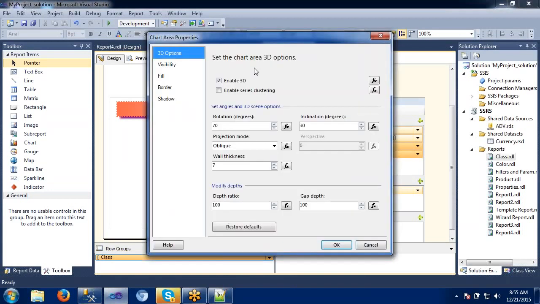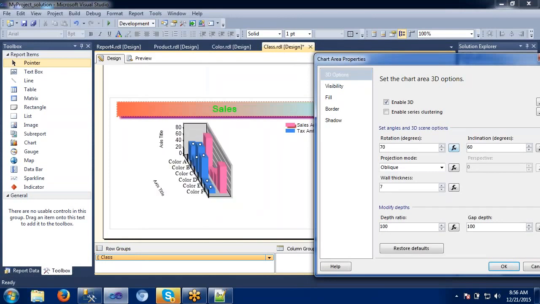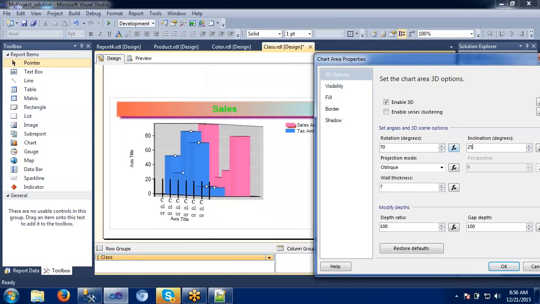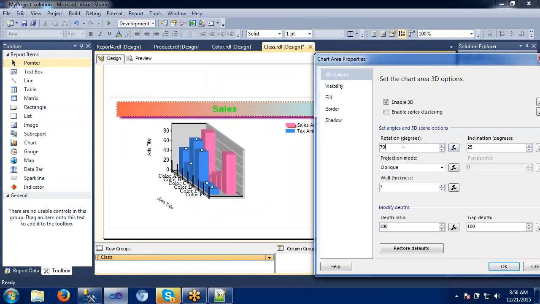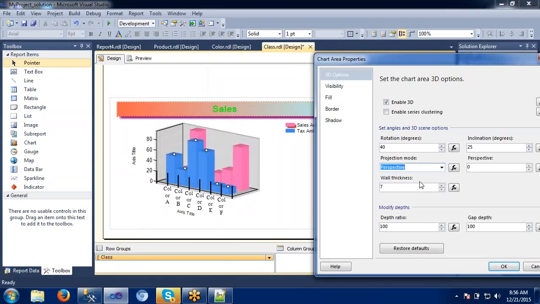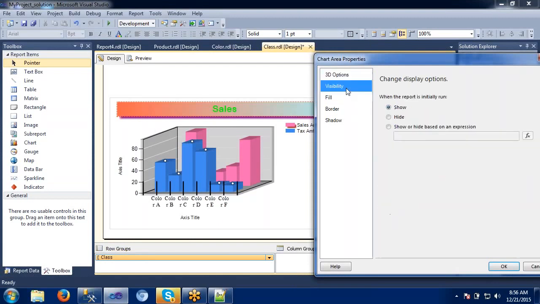Effects, degrees, some 60 degrees I will give. So whenever you change something, it will automatically reflect here. So this is how the 3D effects will be given here. Projected mode, something perspective. So this will be in a perspective mode, and this is in an oblique mode. That depends on your options here.